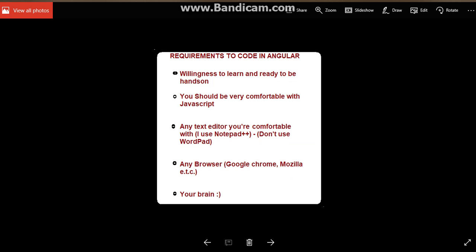So what are the requirements you need to code in Angular? AngularJS, as we know, is purely JavaScript and it works with HTML, CSS in a web browser. So we know that if you've been writing HTML codes before, we know the basic things we need here. And first of all, you need to have the willingness to learn and be ready to be hands-on. Most programming languages, as a matter of fact, all programming languages require you to be hands-on.